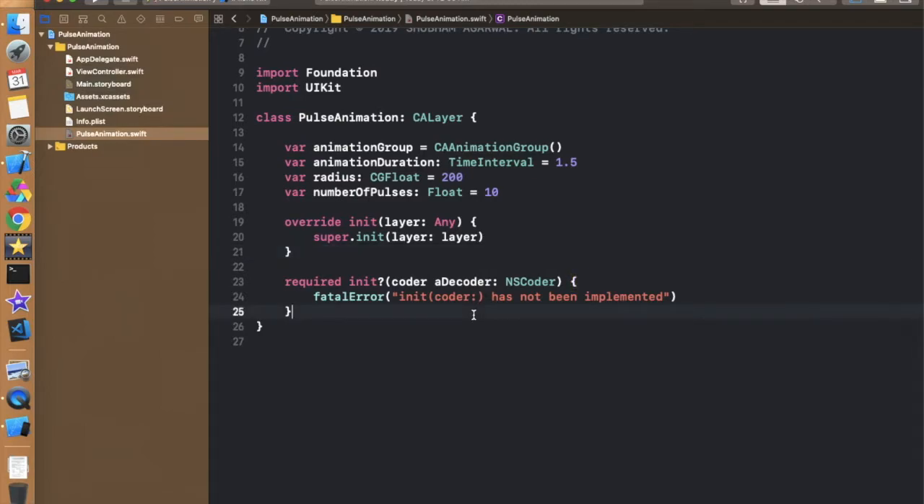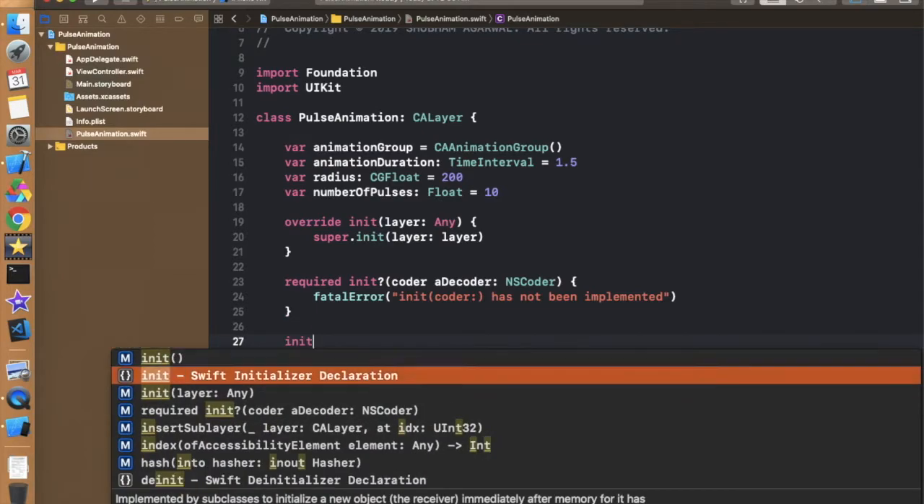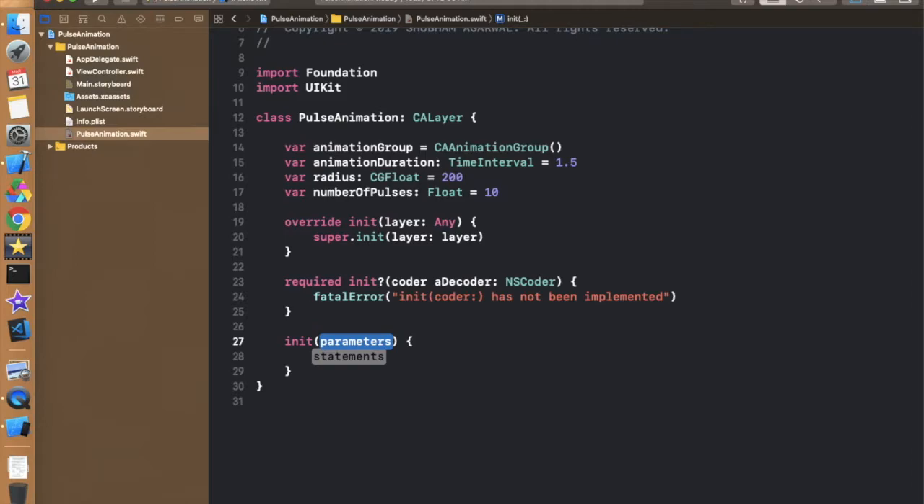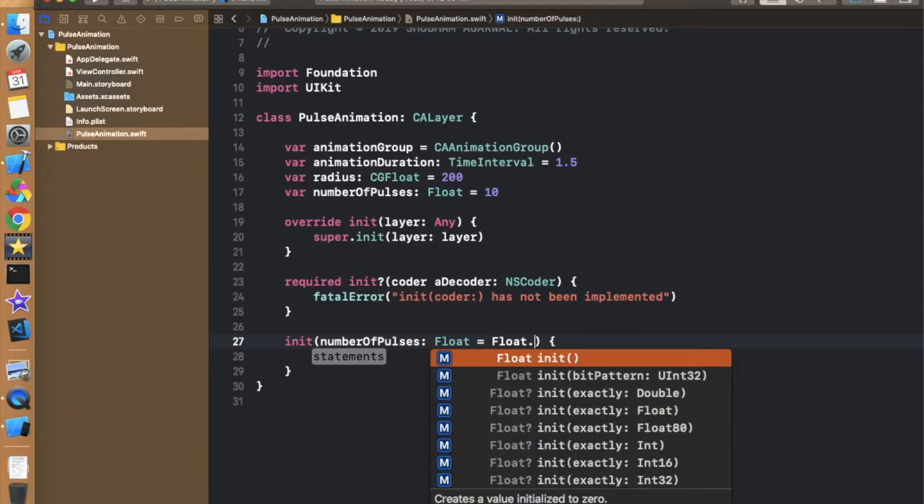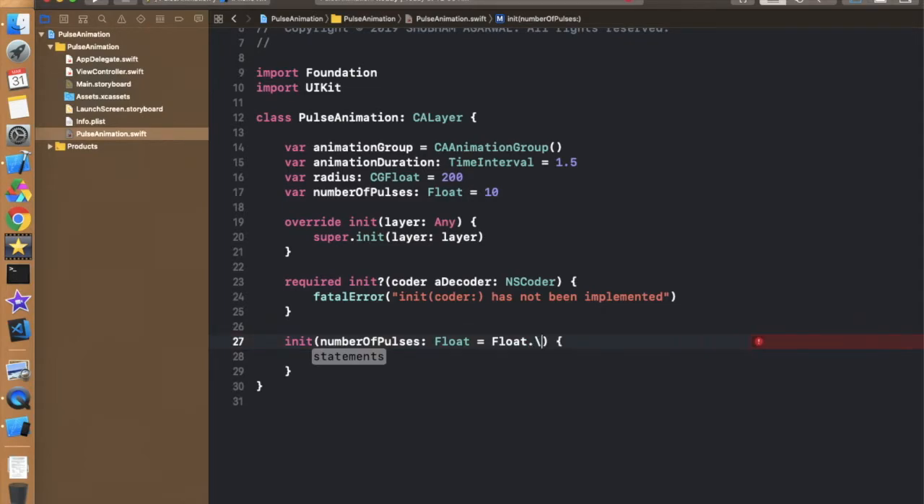Now we have to define one more constructor, or one more user-defined init, and in this init we have to simply pass the parameters which we want from the user. For example, if I'm calling this init from my main class, then I need some parameters in this. So just like numberOfPulses, and the number of pulses is of CGFloat type, as we defined at the top. If the user didn't pass anything, we are going to provide a default value, and that is Float.infinity, or we can simply define a number, just like 10.